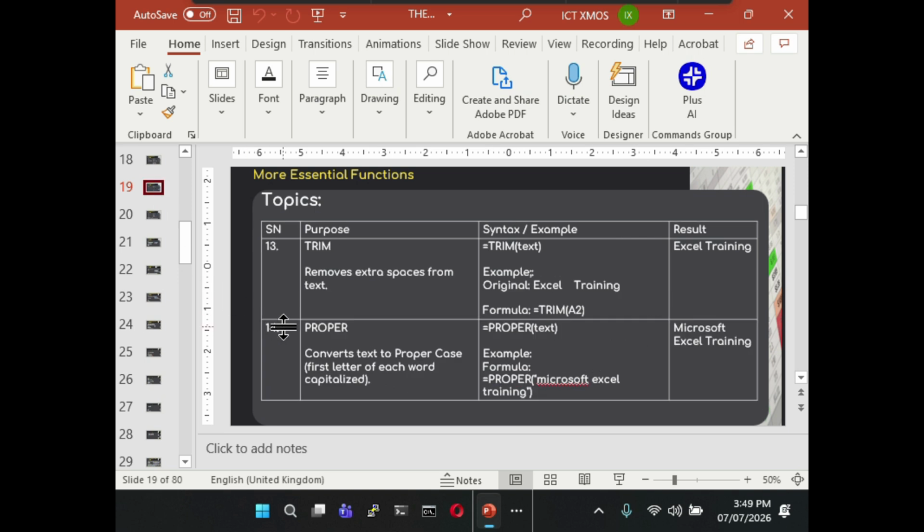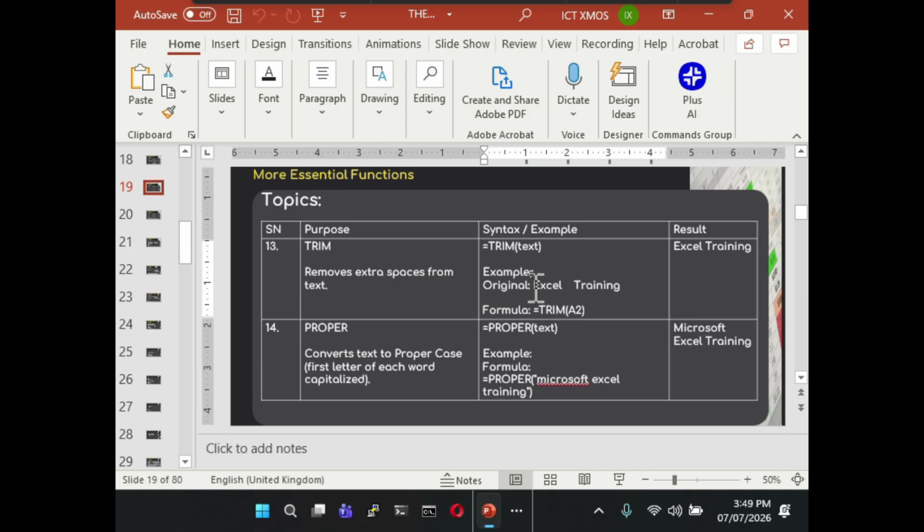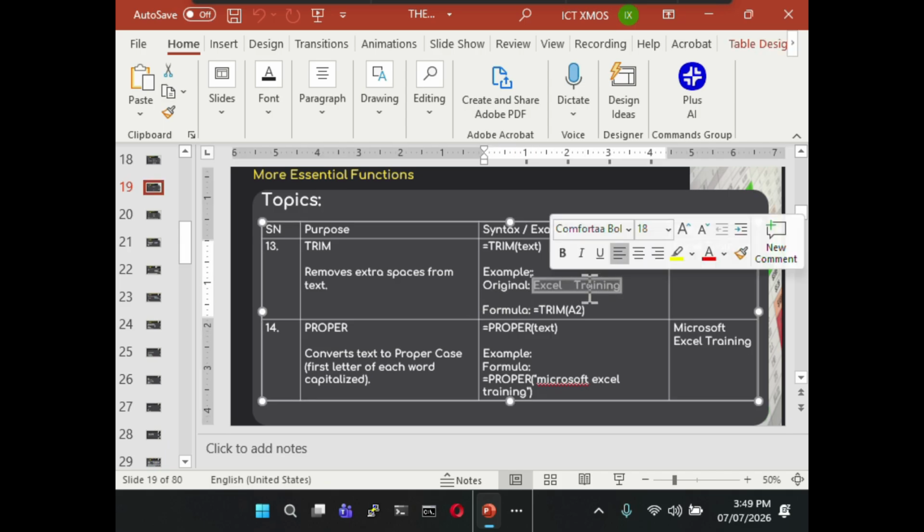This is an important one, called TRIM. Trim removes extra space from text. Now, look at the example given. This is Excel training. That's trimming the space. Even by looking at it, you know that this space is too wide, about 2 or 3 extra spaces.